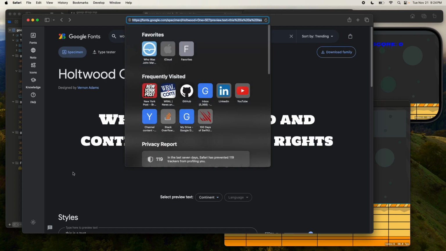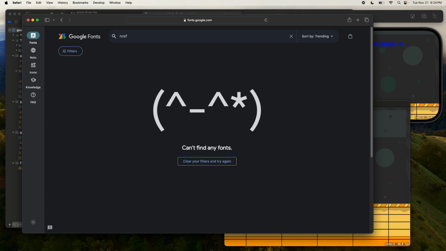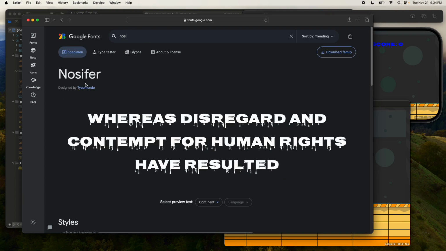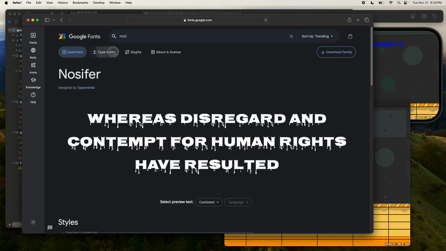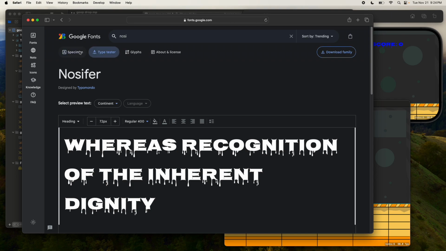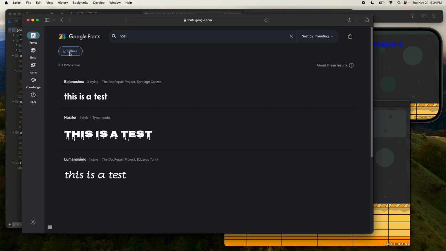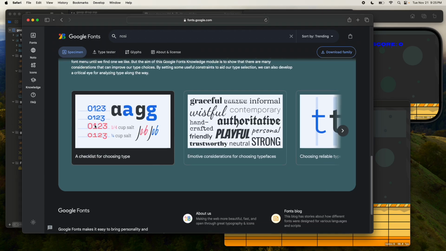There's this fonts.google.com, and if you were to actually look, Nosifer. There it is. Someplace I typed. I don't see it now. Specimen, maybe? About? Nope. Type tester? Nope. Someplace, fonts? Nope. Filters? I don't know where it is.